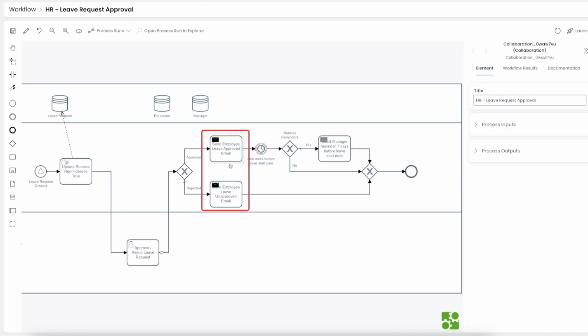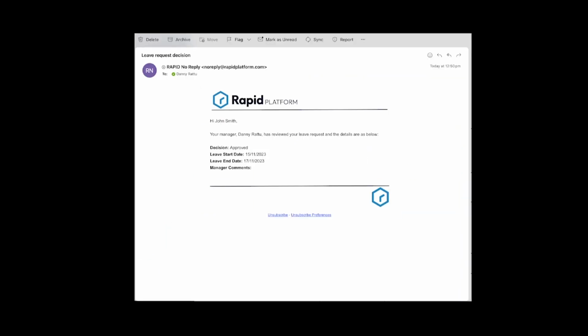Step 2. Leave request email notification. Once your manager submits their response to your leave request, an email notification will be sent to you listing your manager's response and any comments.